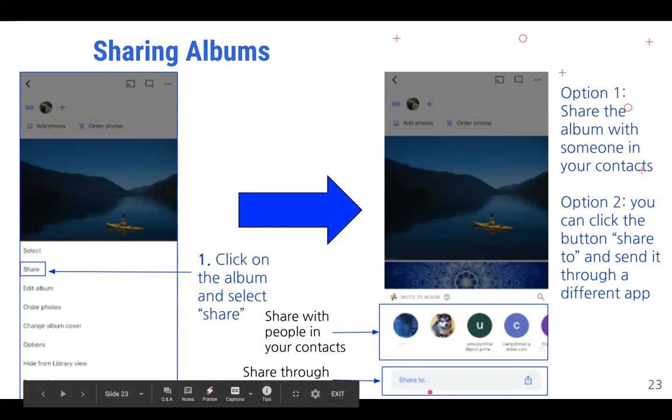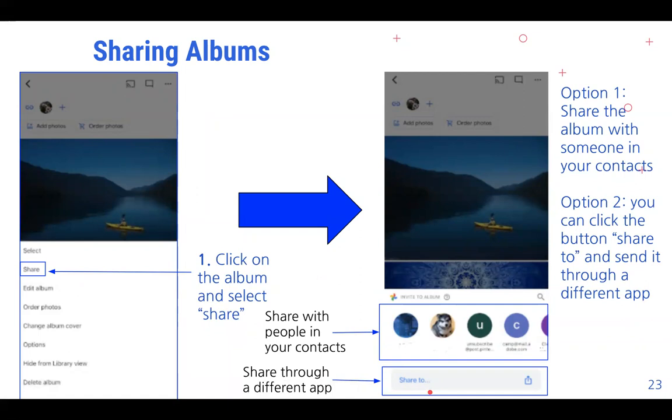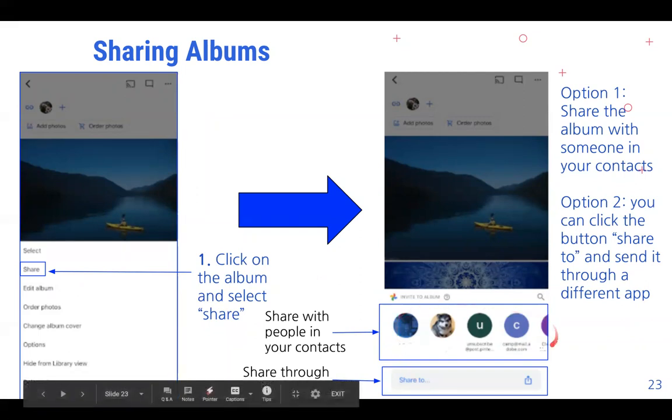So to share, there are two options. You can share the album with someone in your contacts by clicking on one of the circular icons, or you can share to and send it to someone else through a different app.